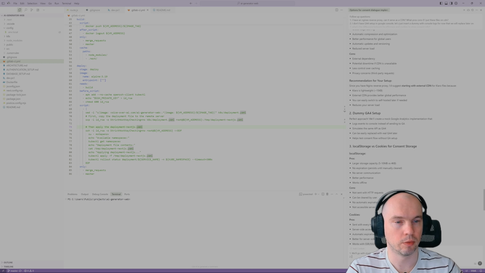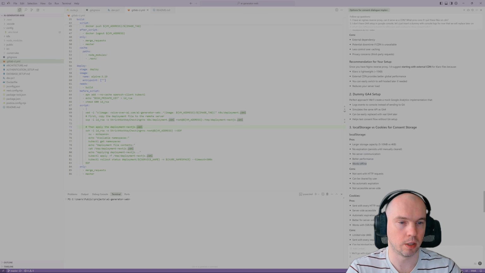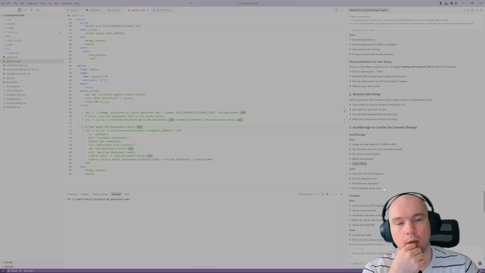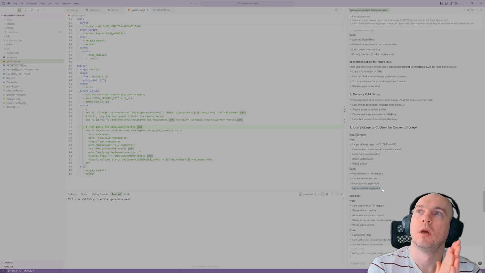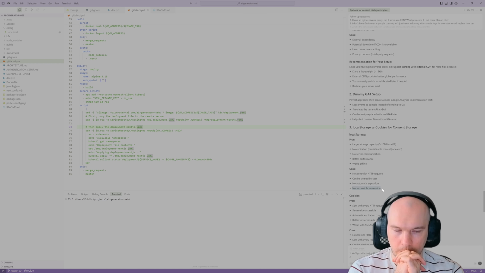Local storage, no expiration, persists until manually cleared. No server communication, better performance, works offline. All cookies can be cleared by users as well. No automatic expiration, not accessible server side. Do I need this to be accessible from server side? I'm not sure. So what if... Probably I do need this.